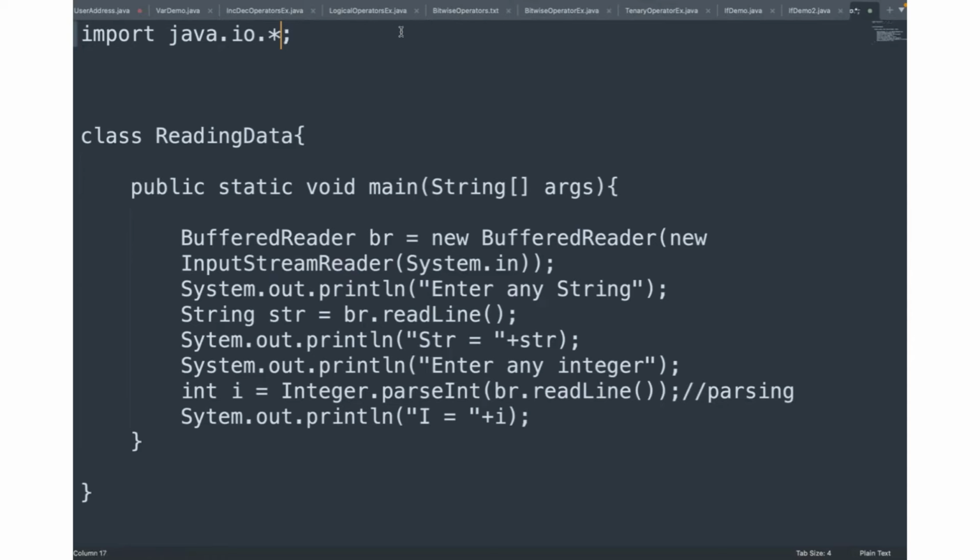What is the time? It's 8. Just give me a minute. We'll execute this program and we will close this. Just wait for 2 minutes.